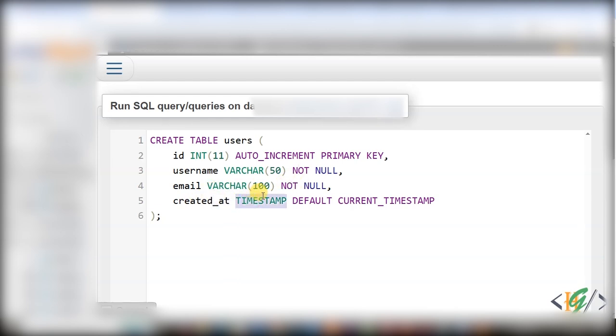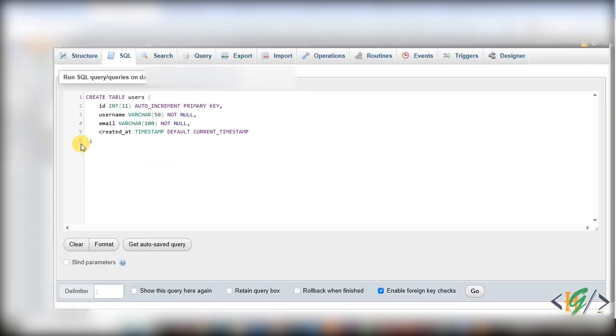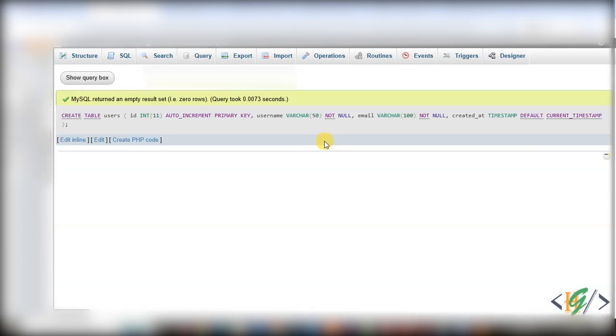So when we add or edit data in the table users, the date and time will be added also. Now you see DEFAULT CURRENT_TIMESTAMP. So you can modify this query according to your requirement, and then click on Go. Now you see the table is created. MySQL returned an empty result because we didn't add any data.